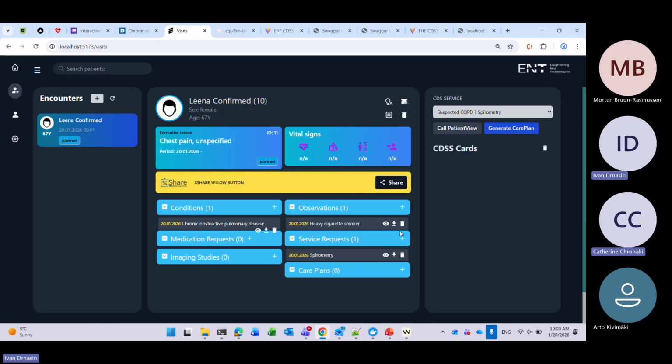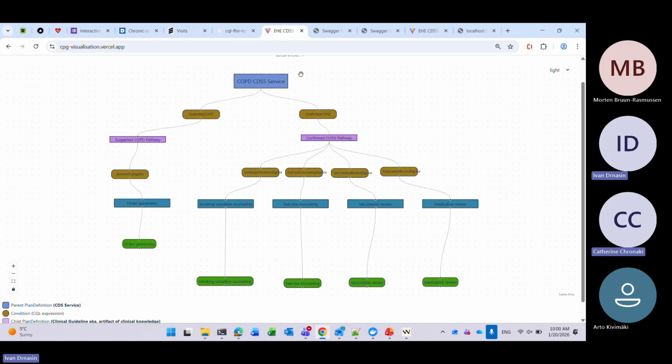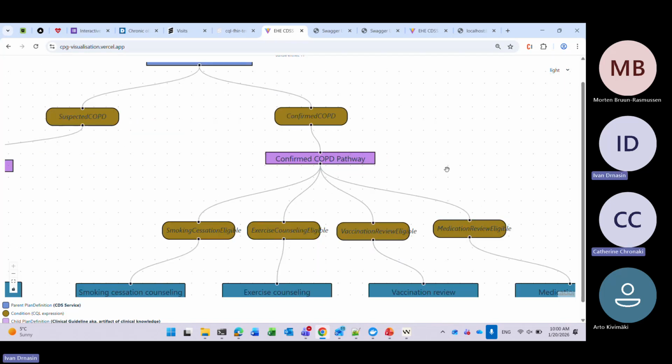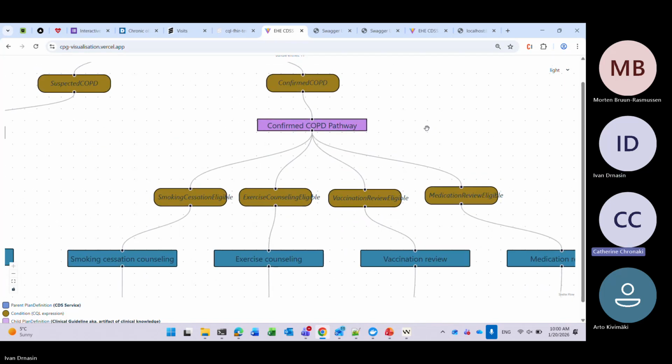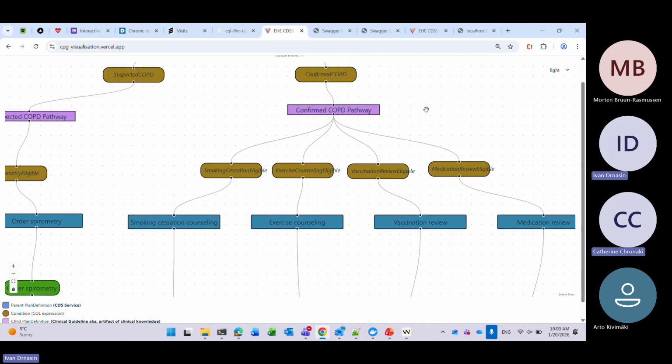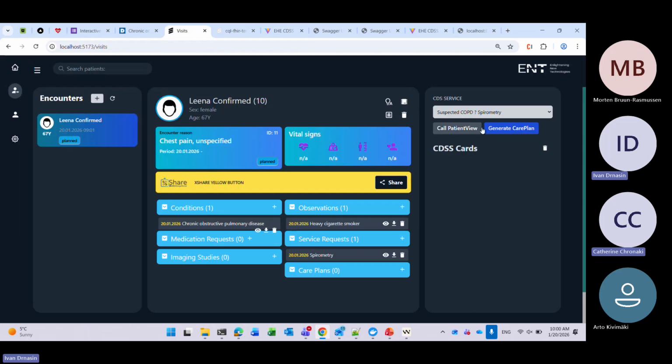And the next step would be to call this guideline. The confirmed COPD guideline, yeah. Yeah, this guideline. So we would like to see what we need to do with a COPD patient. And let's see. And now we'll select the COPD pathway.